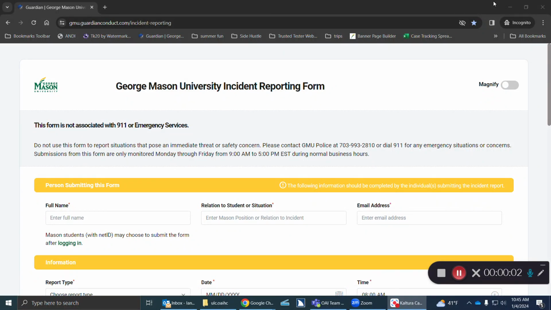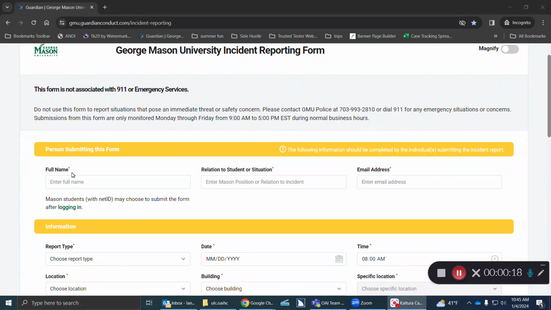The Office of Academic Integrity has created a new incident reporting form for faculty to use. There are some slight changes that will help us with reporting and make it a little more seamless for faculty to submit information. Anything with a red asterisk is required, so please note that.